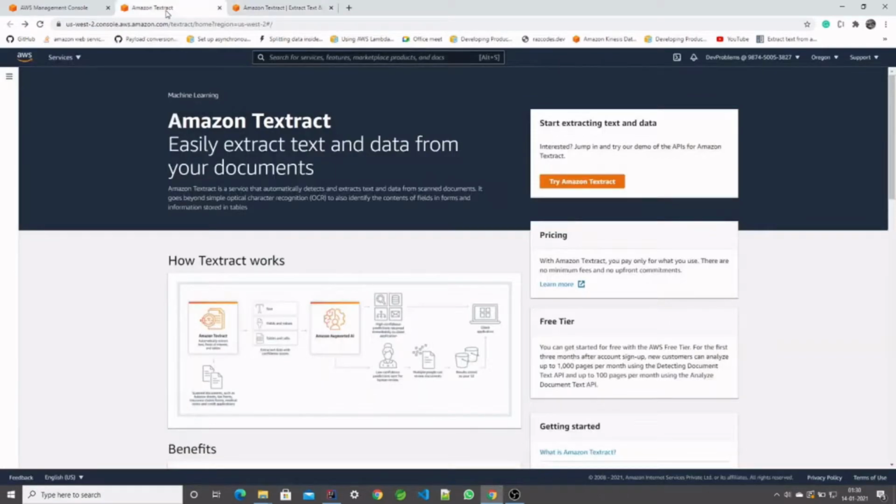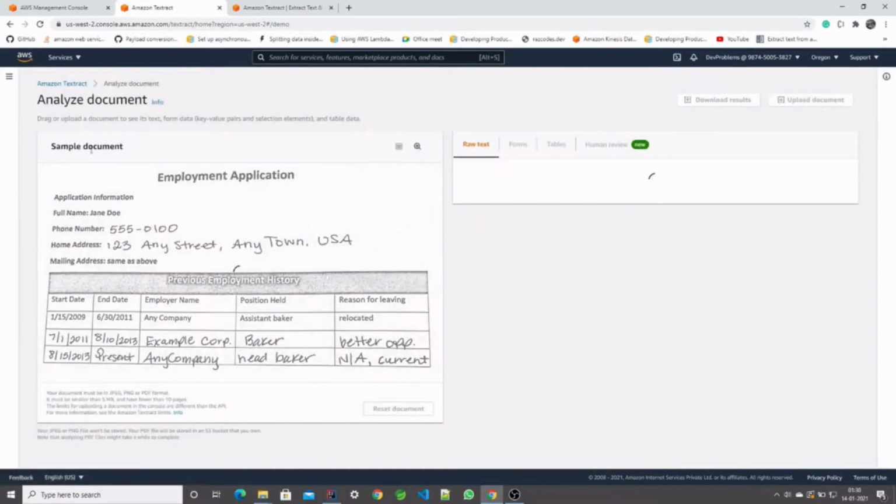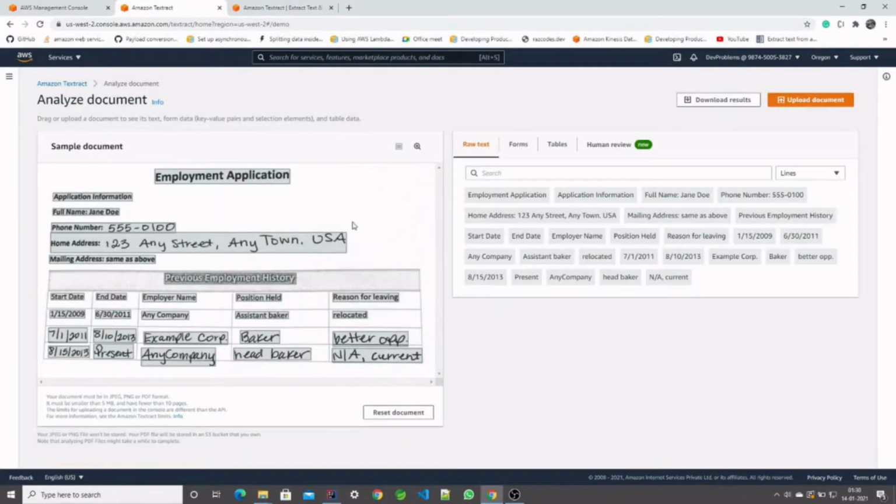Okay, so I will go to my Amazon Textract service in my AWS console, and I will hit Try Amazon Textract. Here the sample document is getting loaded, and on the right hand side you can see all the words present inside this sample document have been extracted by Amazon Textract. It is also giving us the data in three formats: raw text, forms, and tables.